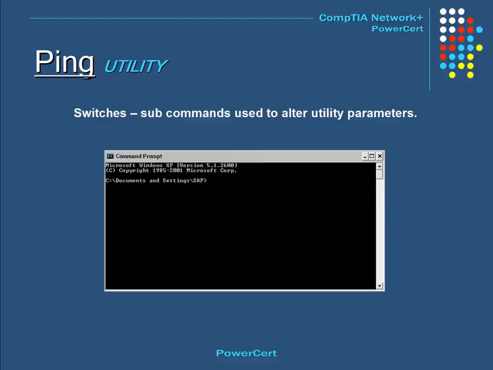The ping command can also be combined with other subcommands called switches. And switches are used to alter the parameters of the ping utility. And you can view a full list of these switches by typing ping space / and then a question mark.